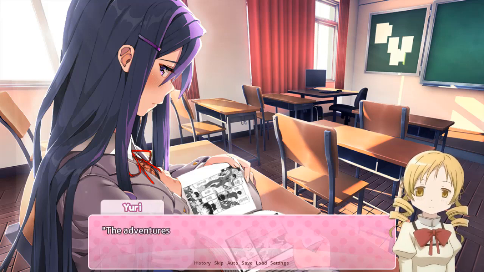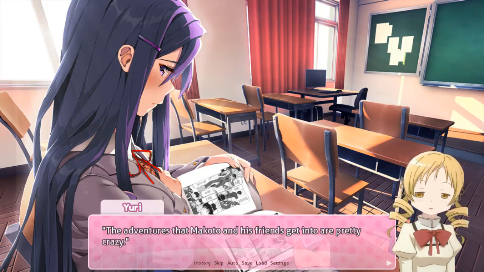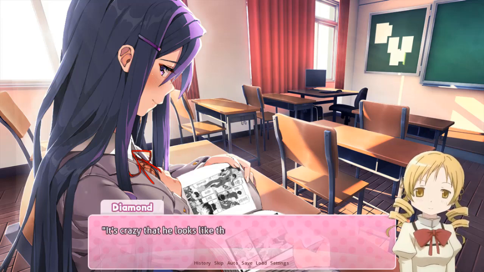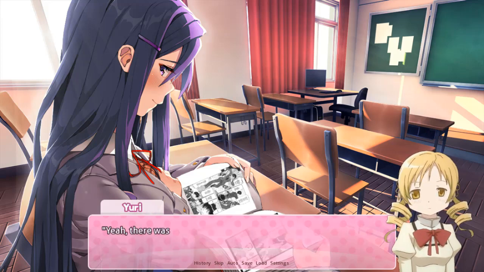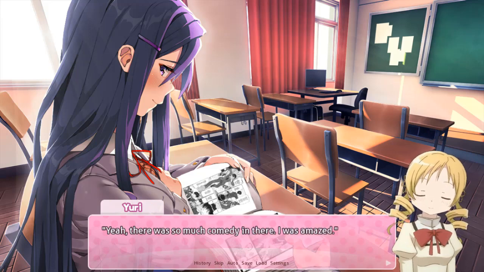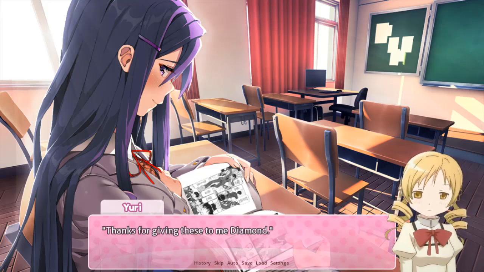It's been pretty good. The adventures that Makoto and his friends get into are pretty crazy. It's crazy that he looks like the missing sister of the kingdom's princess. The princess has to cross-dress her sister undercover and find out where her sister went missing. Yeah, there was so much chaos in there. I was amazed. Thanks for giving these to me, Diamond.